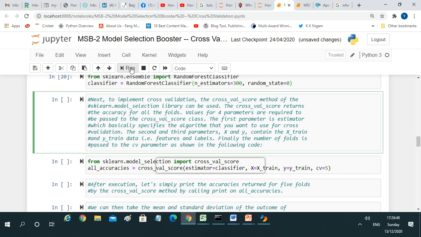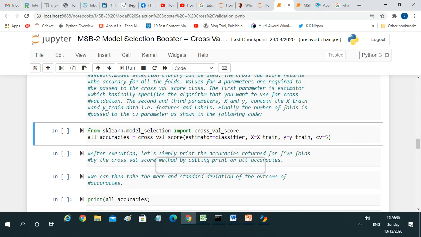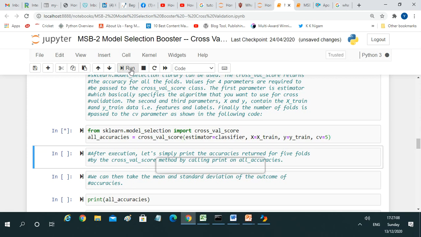So we can run this again and see that, of course, this is a remark, so nothing is going to happen. But from sklearn.model_selection, import cross_val_score, with cv being the cross validation that we talked about. all_accuracies equals cross_val_score, estimator equals classifier, x_train, then y_train, and cv equals 5. So when we run it, you will not get anything here, but yes, we are in the process of getting something now. So this has been done.